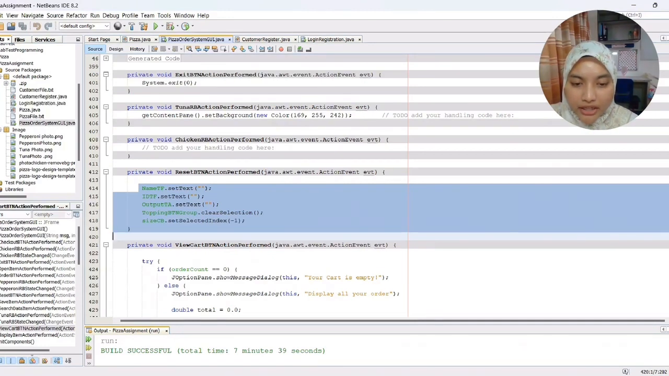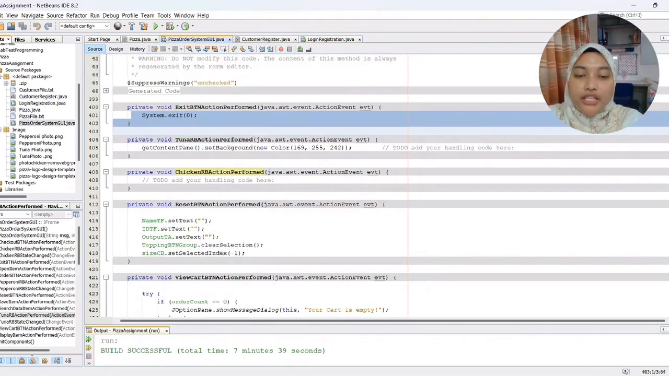For the reset button action performed, this method clears the text field name TF and ID TF, output error which is output TA, ready button selection and combo box selection when the user clicks on the reset button. This helps the user easily clear the form for re-entering the information. For the exit button action performed, this method exits the application when the user clicks on the specific button.